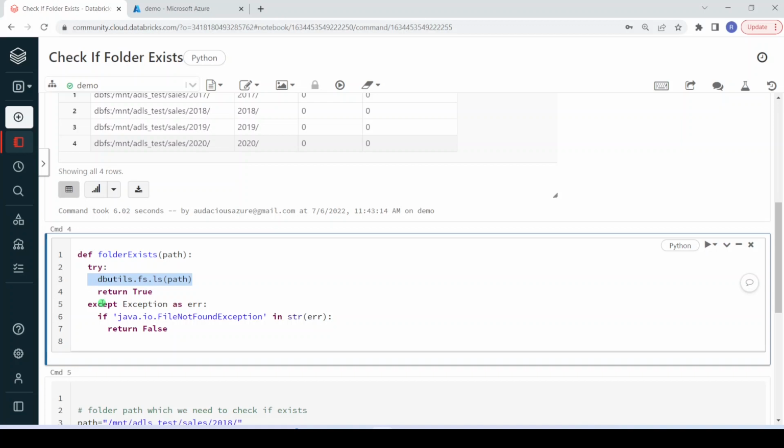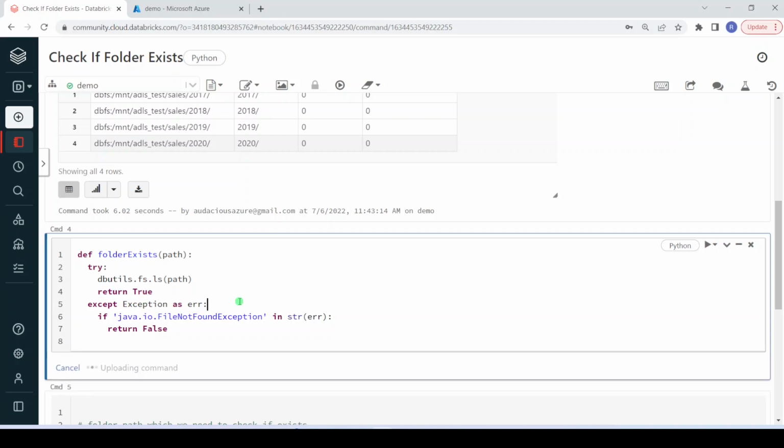In the exception, I'm going to capture if it is throwing a file not found exception, then I'm going to return false. So basically, if the folder is present, this part is going to be successful, and based on that, it will return true. In case the folder is not present, it will throw the error java.io.FileNotFoundException, and based on that, it will return false. So it is returning one Boolean value, true or false. If it is true, the folder is present. If it is false, the folder does not exist. That's the meaning of that. So let me execute this UDF.